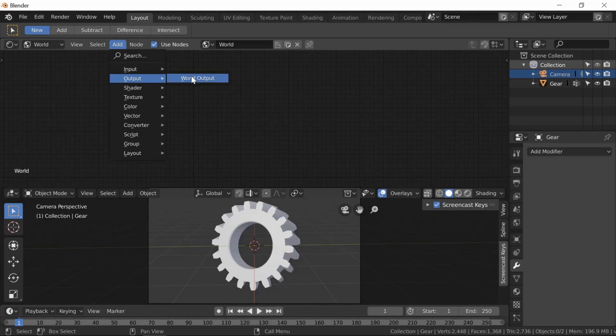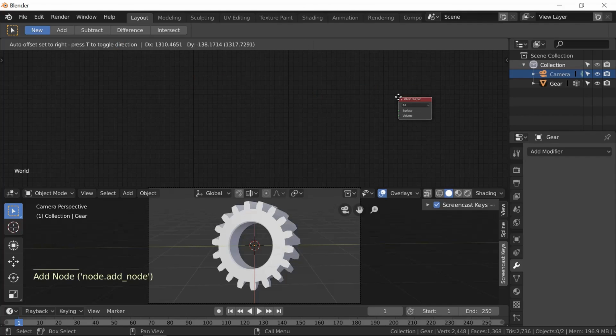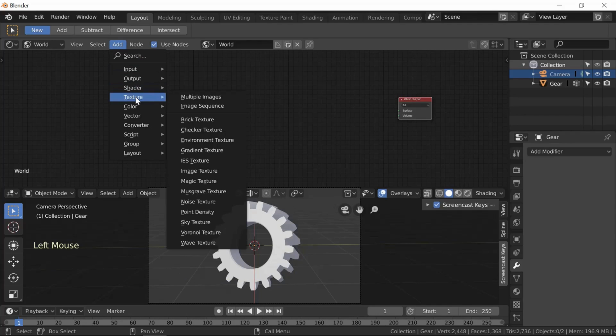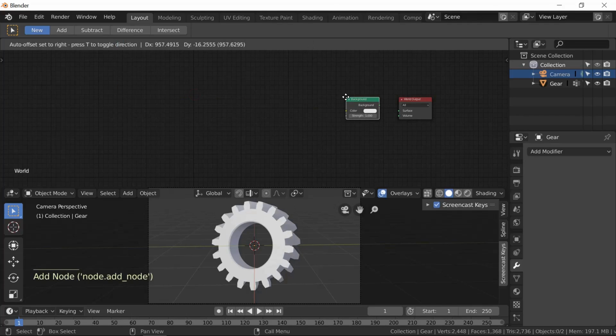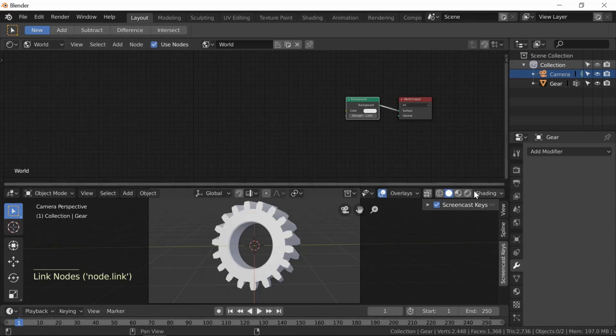And then we want a world output, and then we want to go into, where is it, shader, that's it. We want background. We don't really need this, but I always put them in because it enables you to adjust the brightness of the HDRI.